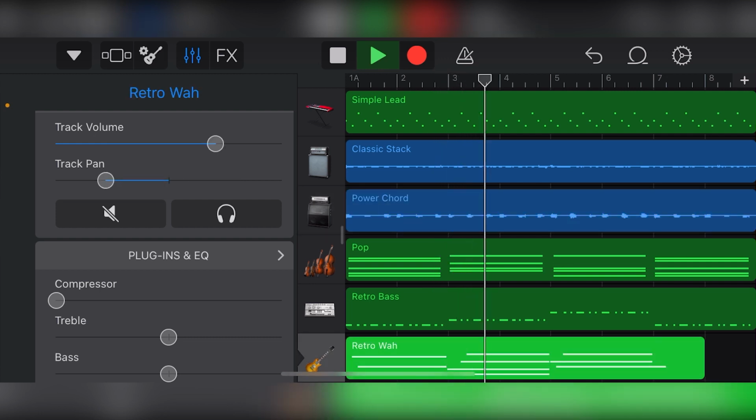In the next video, we'll go over how to use some additional effects in GarageBand iOS, as well as how to add those to the track as they're not listed by default.